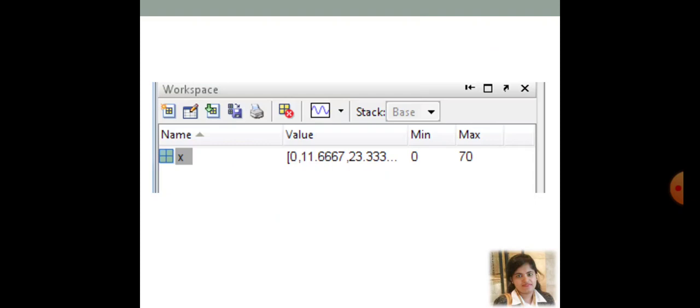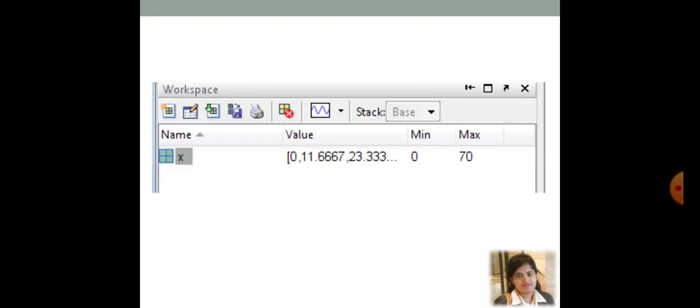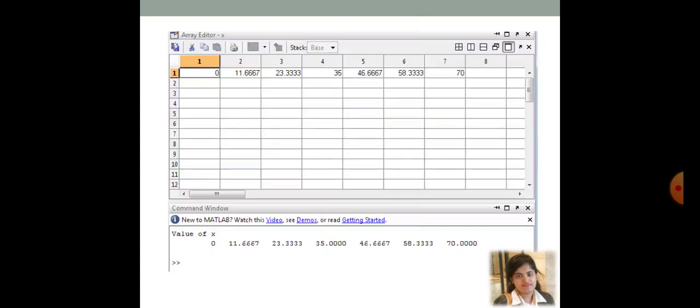Now just look at the workspace. In the workspace you can see that a variable x has been created, and the values have been given, and the min and max values, that is min I have specified as 0 and max I have specified as 70. Now just look at the array editor and how you can get that array editor. In the workspace there is a variable x. On that particular line, previous to x, there is a small square shaped box. Just double click it, and the array editor window will be opened.